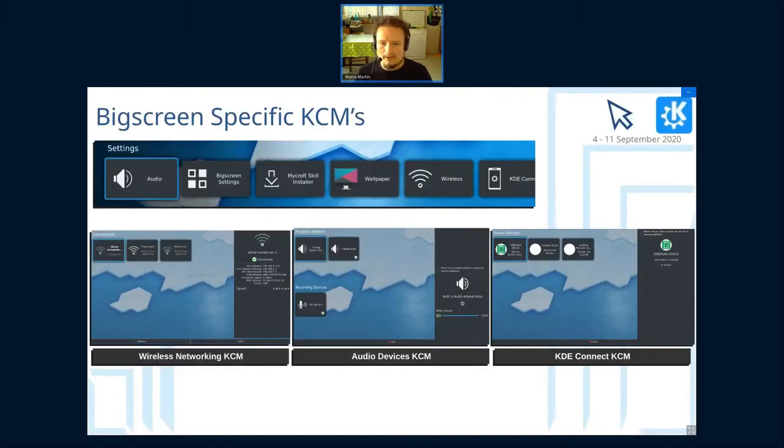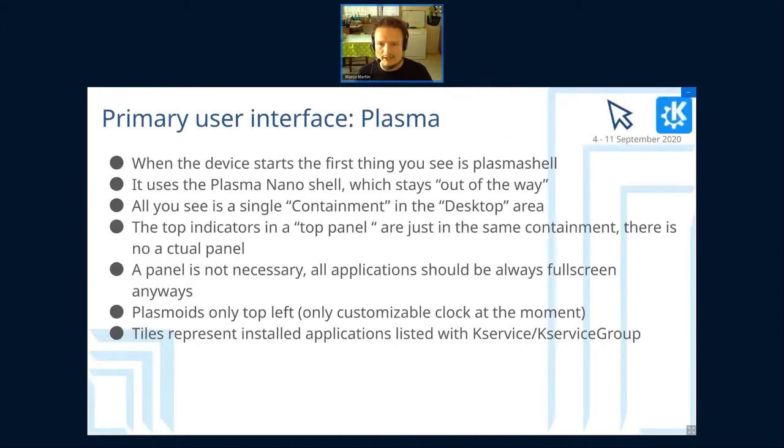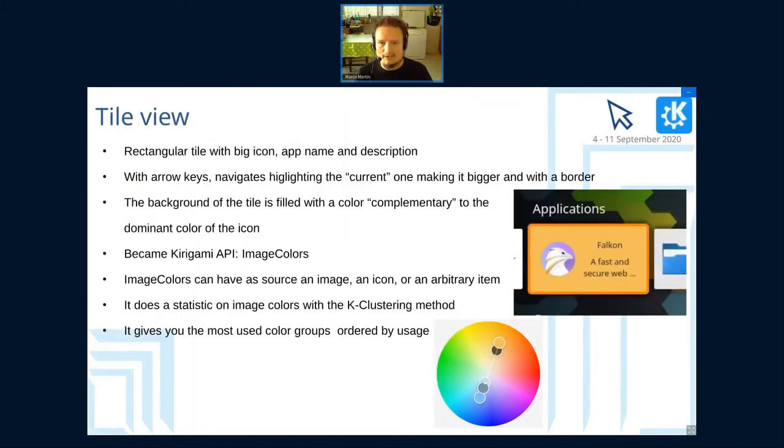Now I don't have much time left, so I will just go quickly over things. We have some settings done with system settings and KCM, which have been optimized a lot for keyboard interaction. The primary user interface is done by a Plasma shell using Plasma Nano, which is mostly a framework to build shells on, but it's not a shell in itself. All you see is a containment.